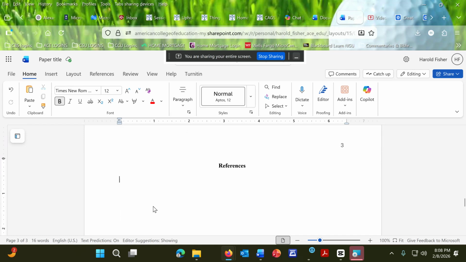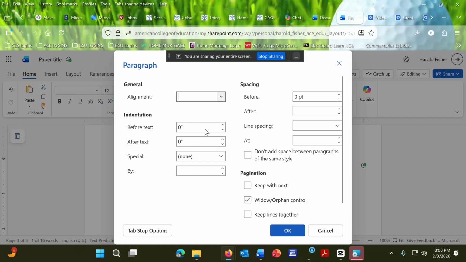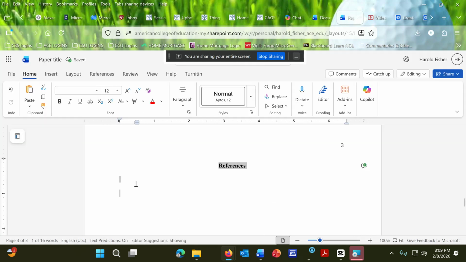Now, the next thing we need to do is let's just highlight these 2 lines where we were, which I forgot to do. We go back to our paragraph settings and make sure before and after is what? 0. Come on. Before and after is 0, and line spacing is double. And let's go over here under special, and we're going to choose hanging, because you should have hanging indentations on your references. Click OK. And so now it's set.